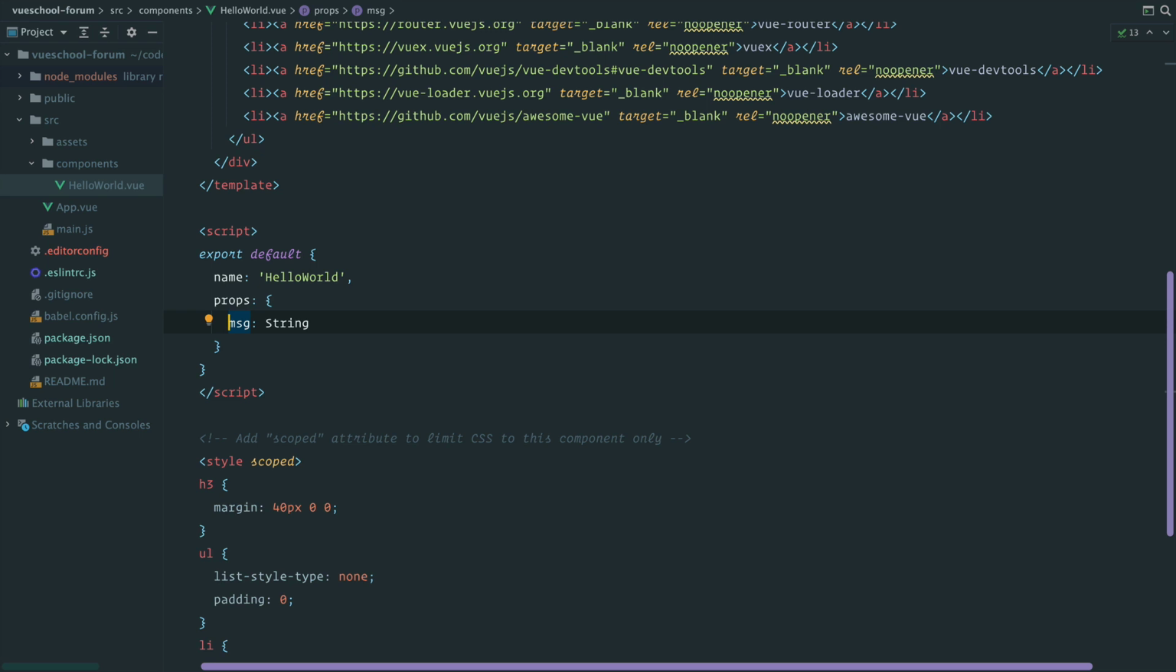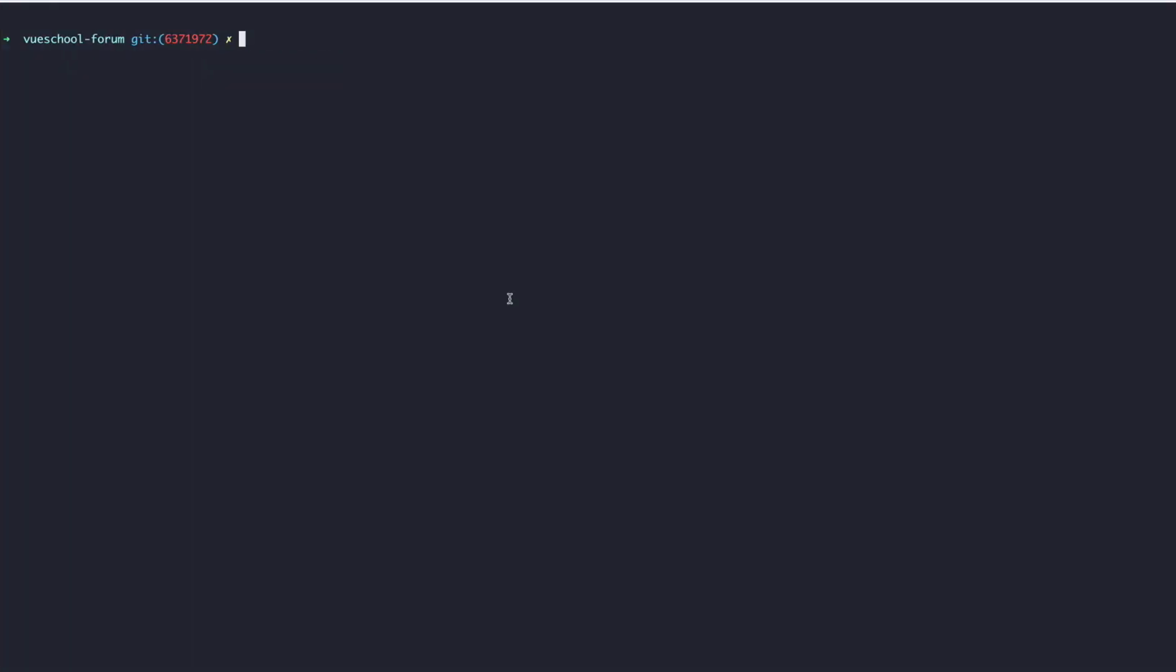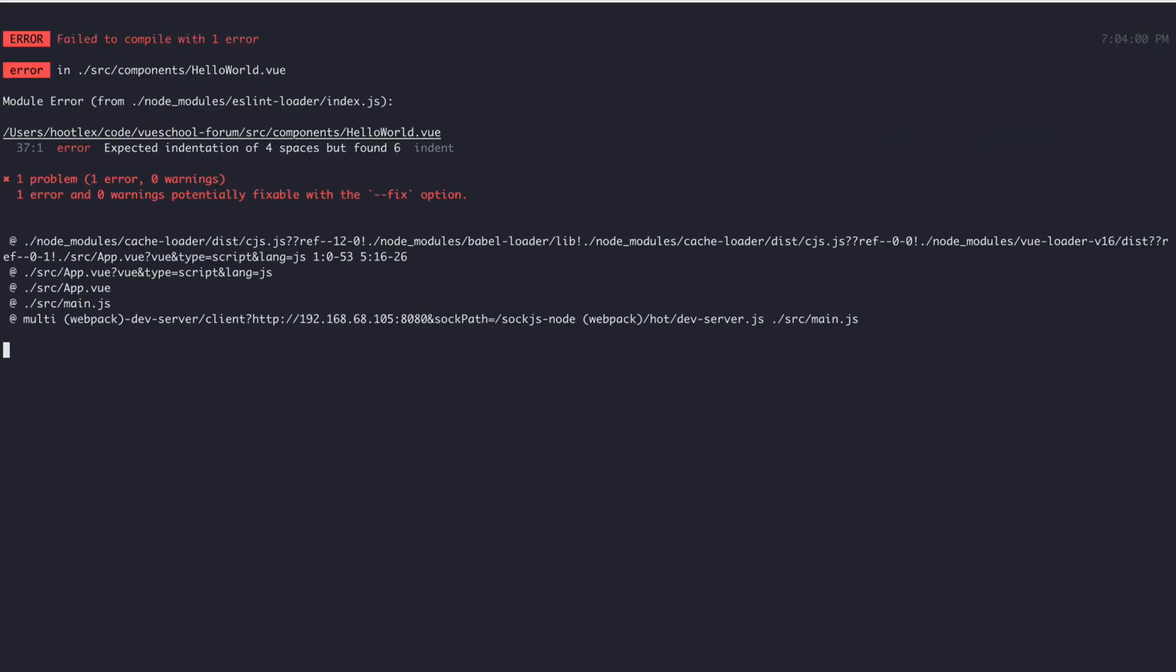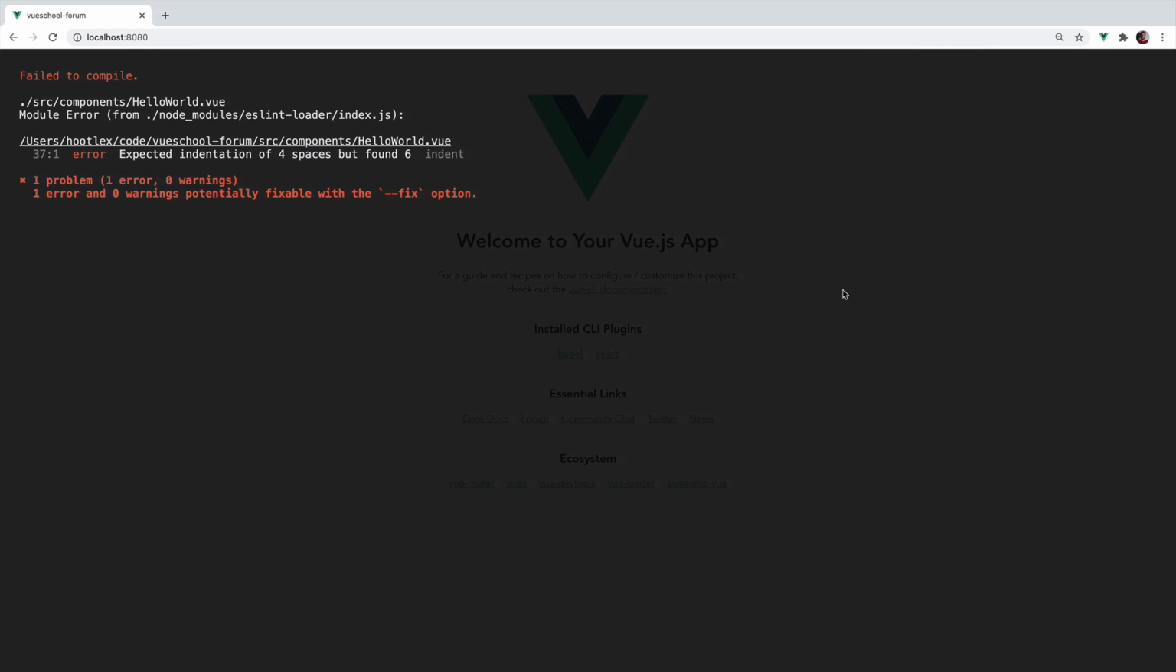But let's also try to run it in the browser. I will make an error again. In the terminal, I will run npm run serve. Awesome, we get an ESLint error in our terminal, and we can also see this overlay in our application. So there is no way we can miss it.